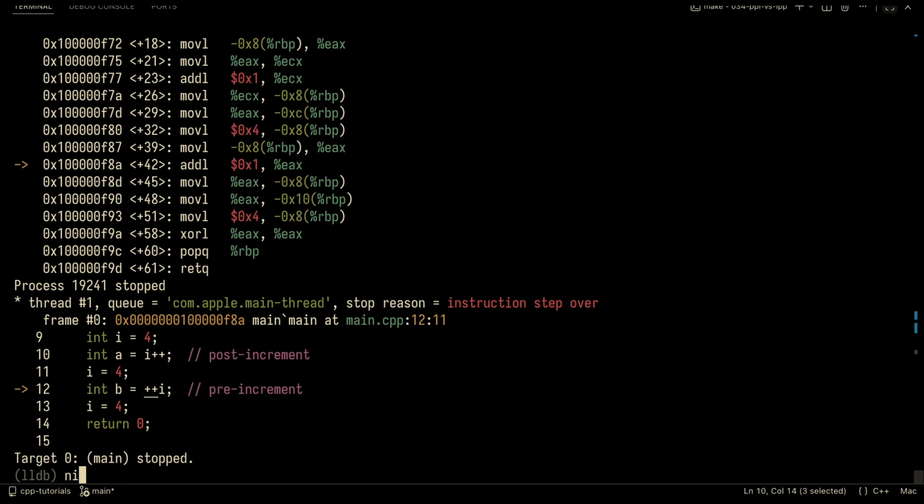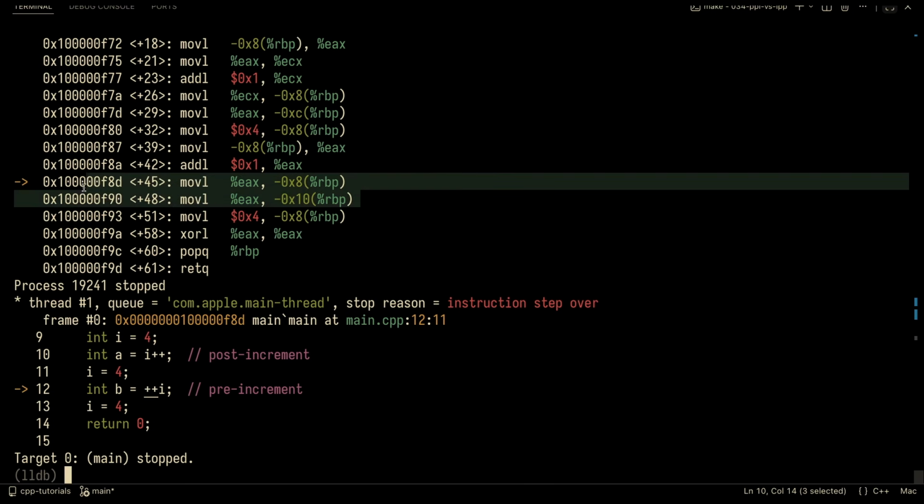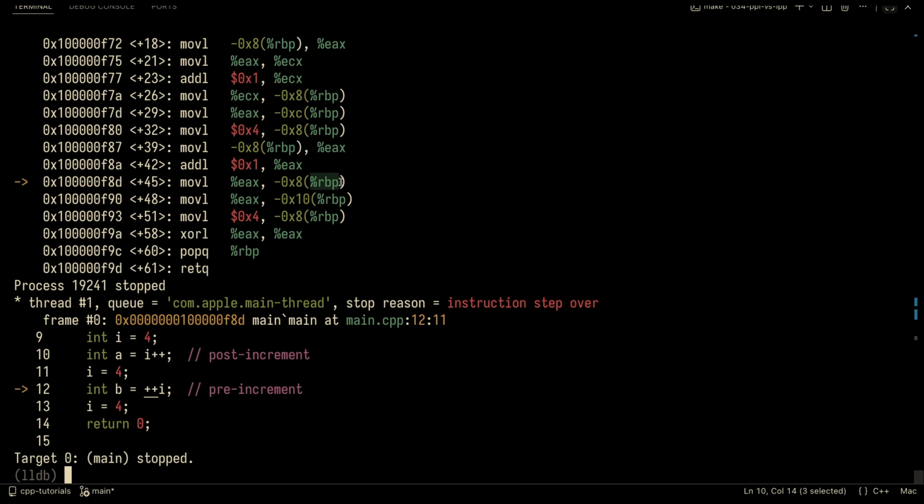And then if I go to the next line and next line, you're going to see that we are setting the value RBP minus 0x8. This is the location of I on the stack, and RBP minus 0x110 is the location of B, presumably. And we have to set EAX to both of them. We don't need to keep a register called ECX. We could just store the same value that was in EAX for both of them.